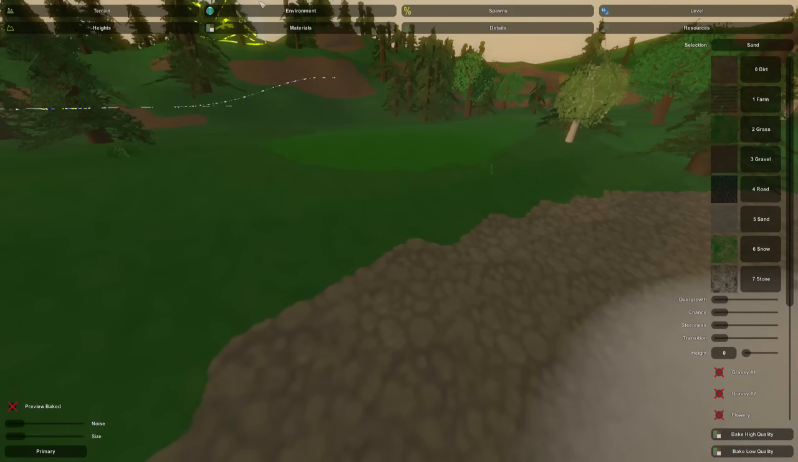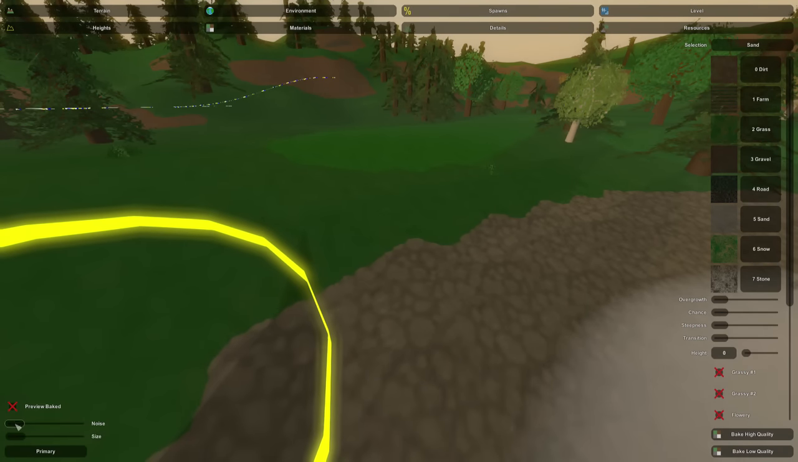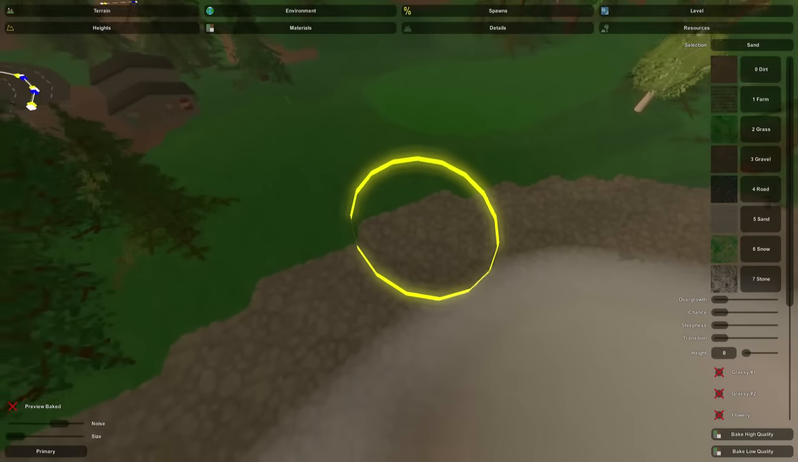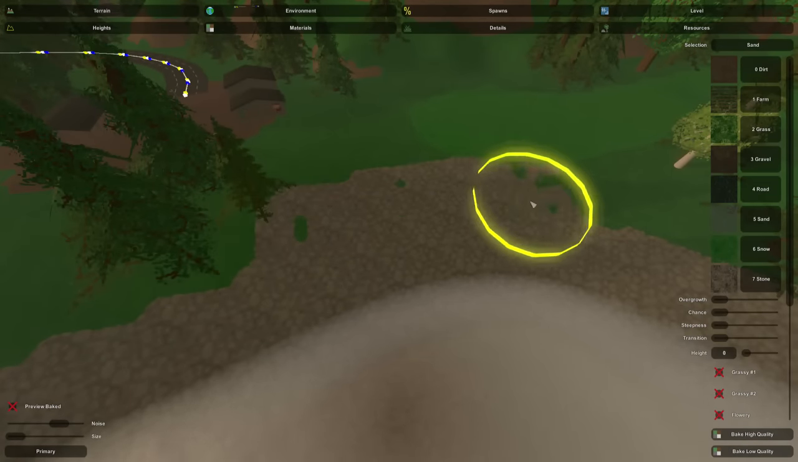We also have this new noise option down there, and if you drag that slider up, it will create, well, noise in your brush. So your brush will be all spotty and stuff like this.